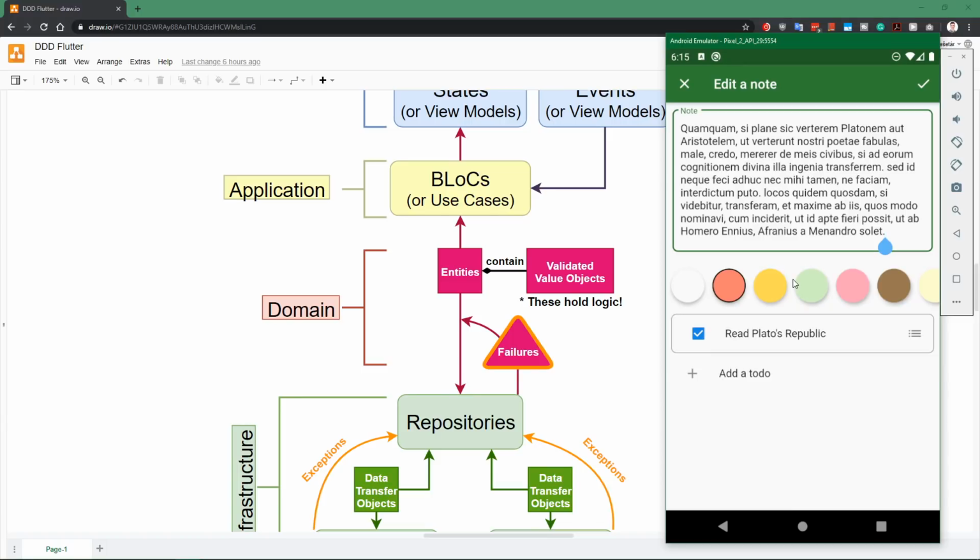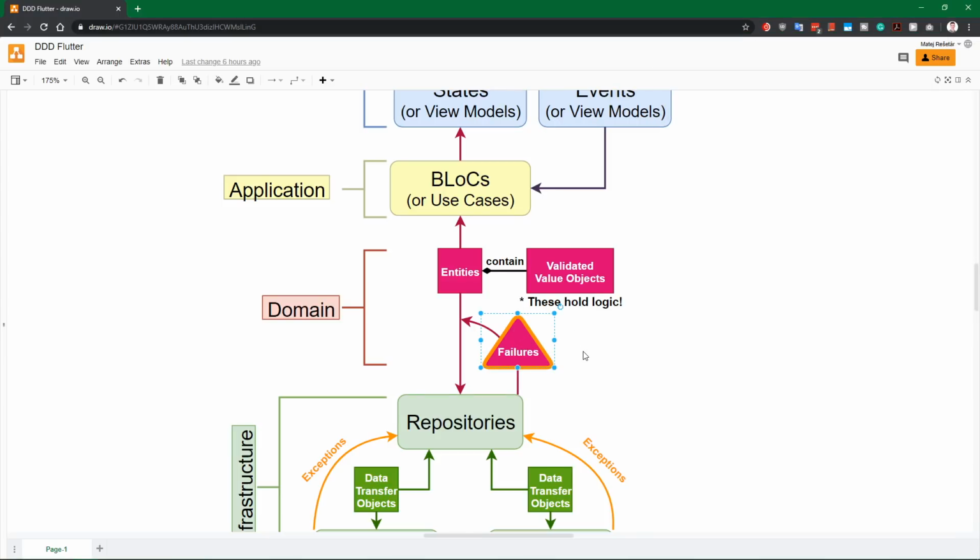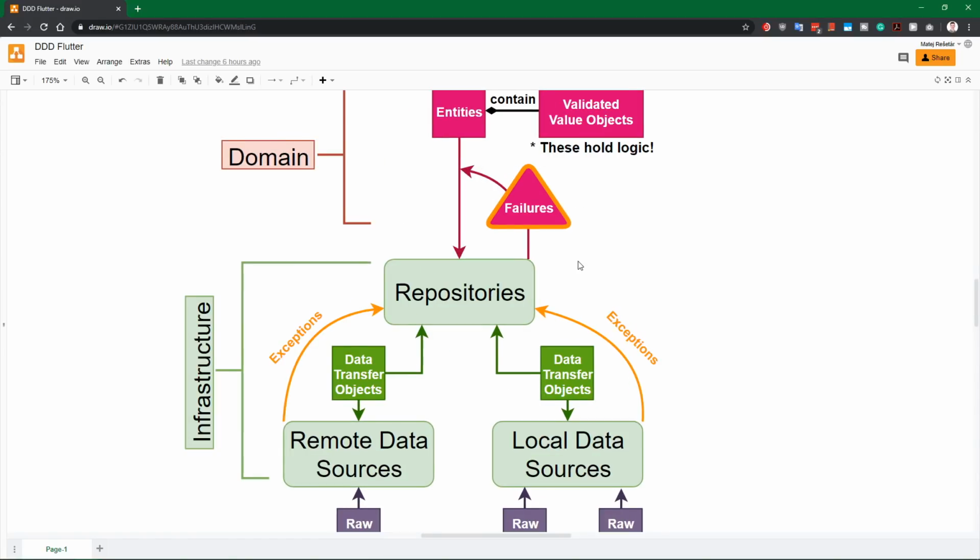We're going to get a look at it throughout this tutorial series. The last thing I would like to tackle in this domain layer before we move on to other layers are these failures. As you know, exceptions are thrown around the app left and right.